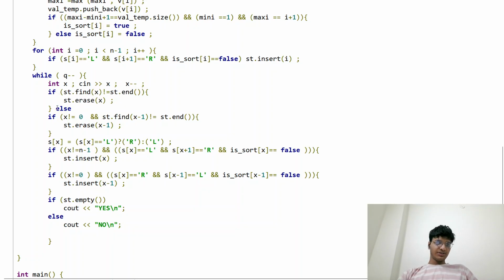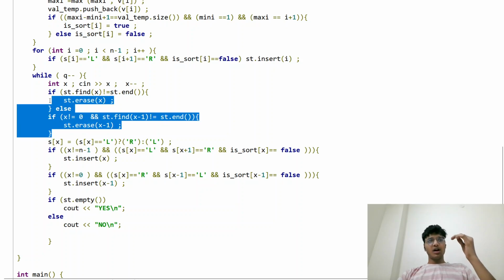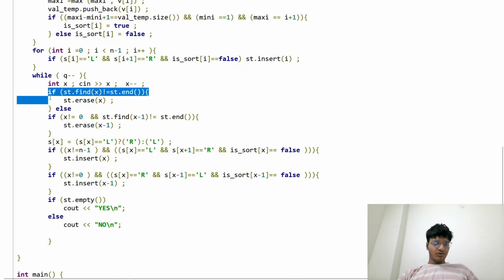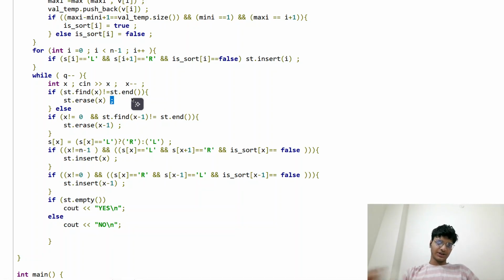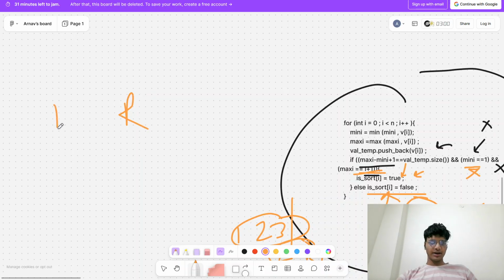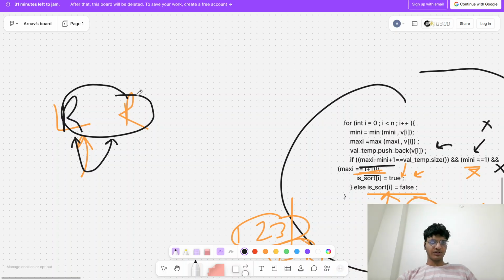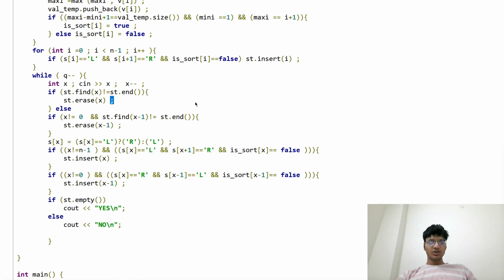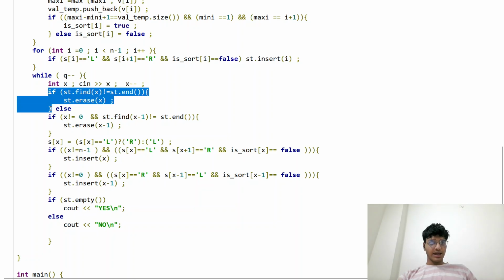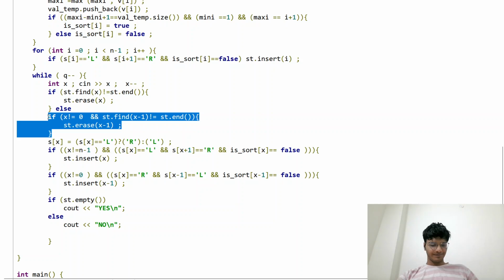See this part, this is an important part. You can do it in both ways, it's up to you. I go with this. First we check whether that element x is present in our set. If it is present, we first try to remove it, because L and R are there and we know it's a bad element, but we are changing it to R, which means it becomes a good element. So first we remove this from the set.